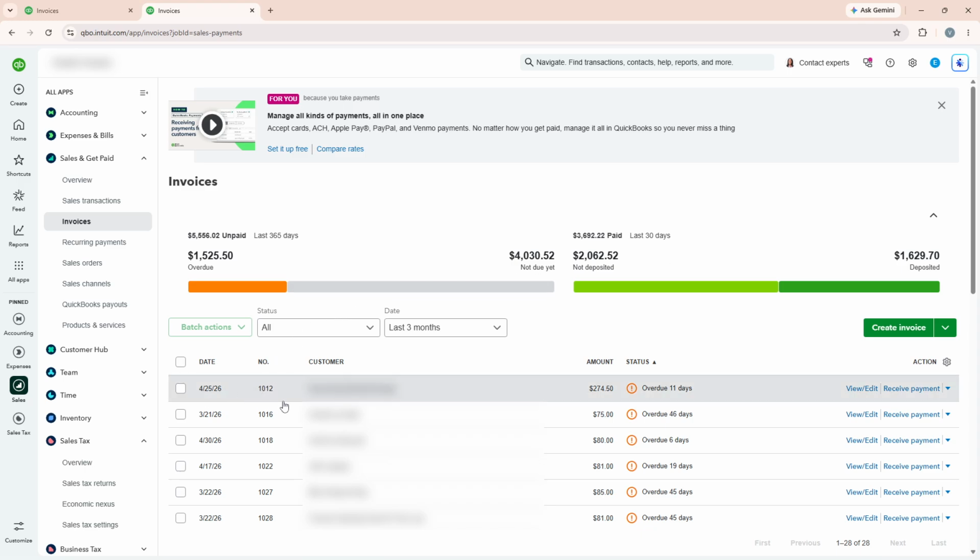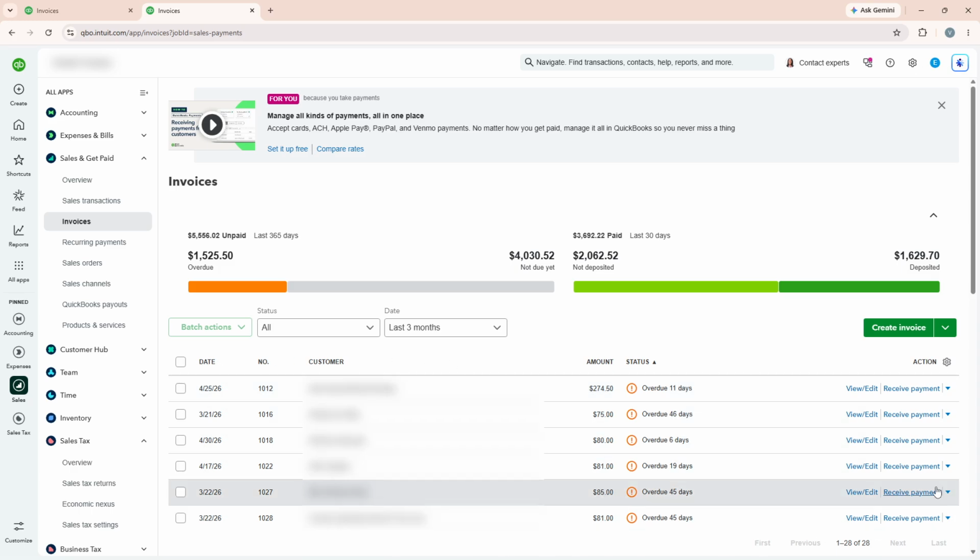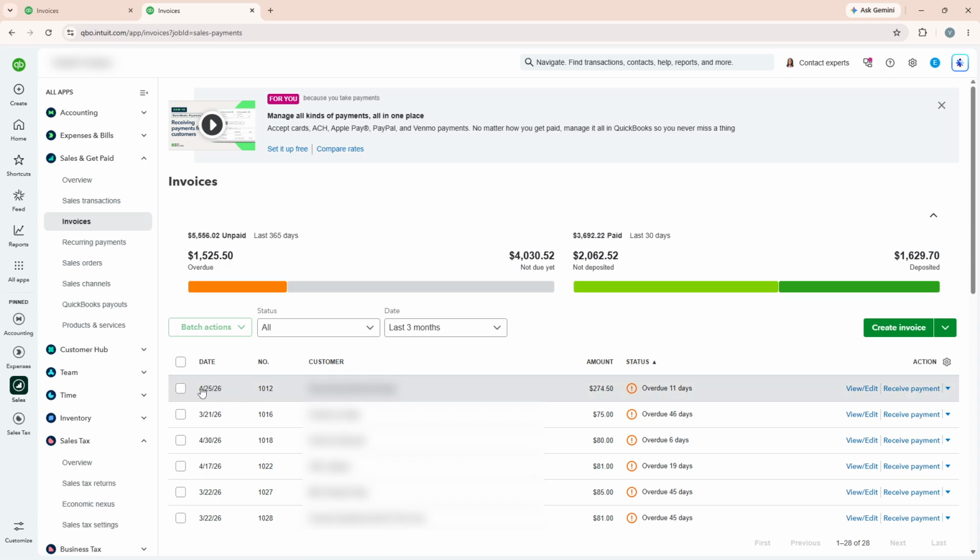Now, find the invoice you want to delete. If you have a large number of invoices, take a moment to carefully identify the right one by checking the customer name, invoice number, date, or amount. This helps prevent deleting the wrong transaction. Once you've found it, click on the invoice to open its details. This will bring up the full invoice view, where you can confirm that it's the exact record you want to remove.